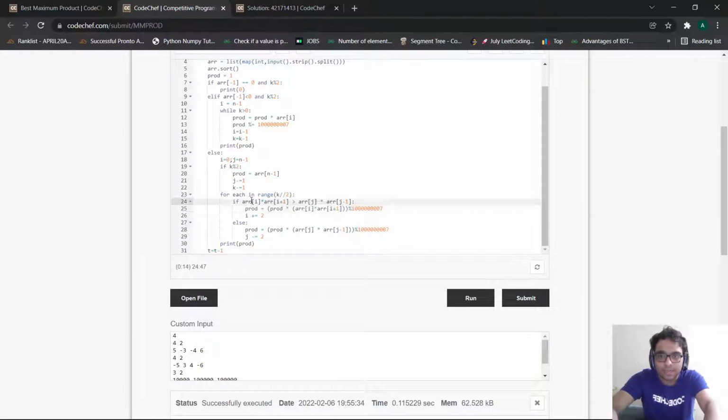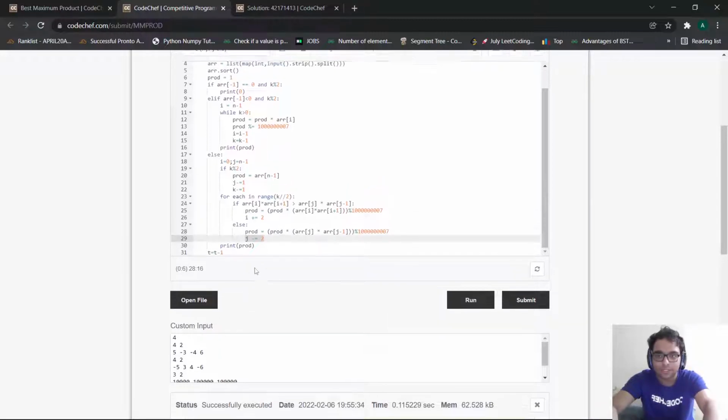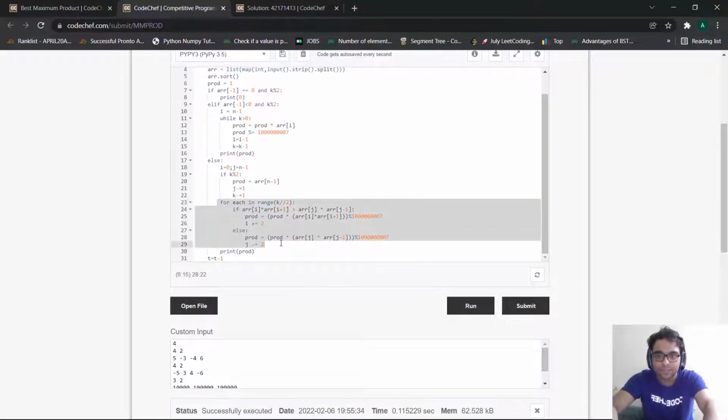we include it in my product. So if this particular product is maximum, I'll include it into the final product, and otherwise I'll include my other product into the final product. So again the same idea: pairing two negatives versus pairing two positives, whichever turns out to be the maximum product, include it into your product and shift your pointer by that much. Finally, after doing this iteration for k by 2, we get our final answer, which is the product, and we print it for each particular test case.